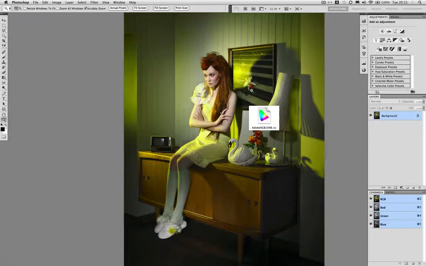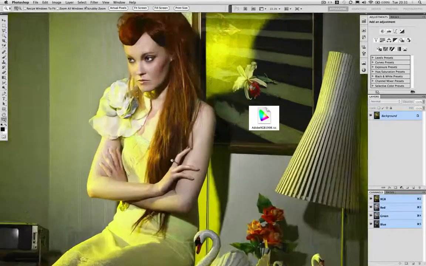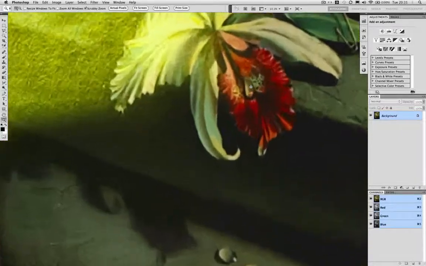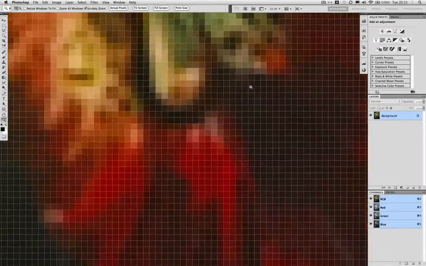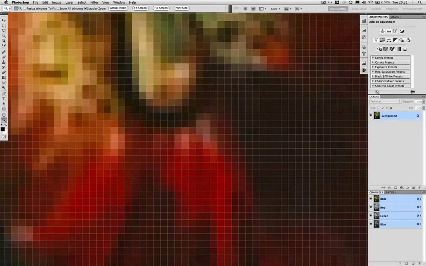If you get down to the nitty-gritty, a Photoshop image is a mosaic of different colored square pixels, and each of these has a number formula for red, green and blue.